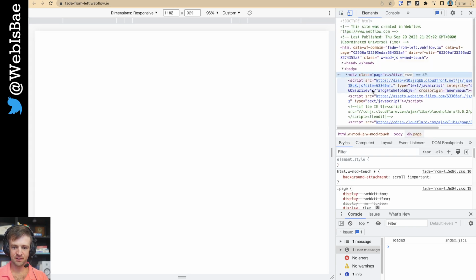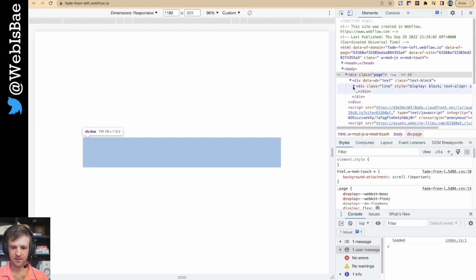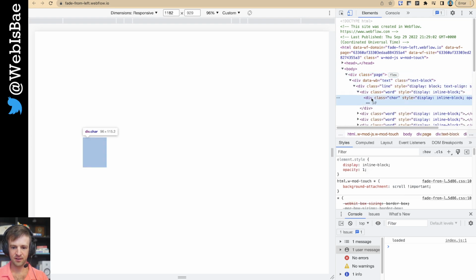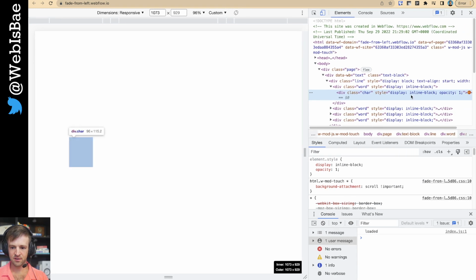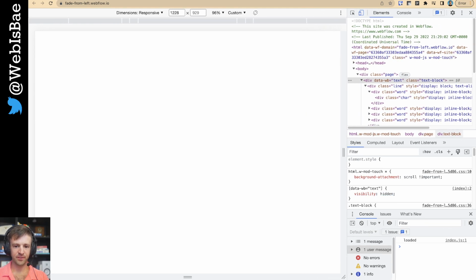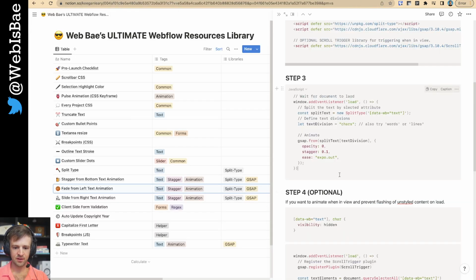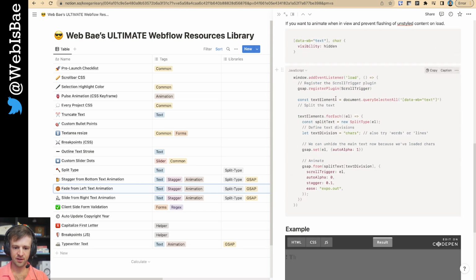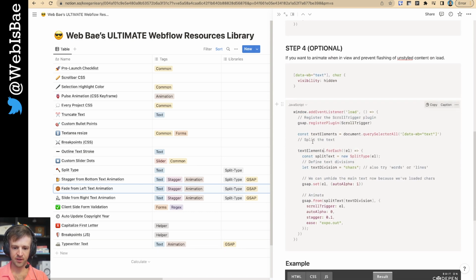If we inspect, the text is there, but what's invisible are these characters. Or sorry, they're not invisible. Their opacity is 1, but they're nested under text here, which we still have visibility equal to hidden. So let's solve that. You can see, as we're getting into the more advanced stuff here, what we do is we use this GSAP.set, and we're going to use autoAlpha, and then we're going to animate autoAlpha.